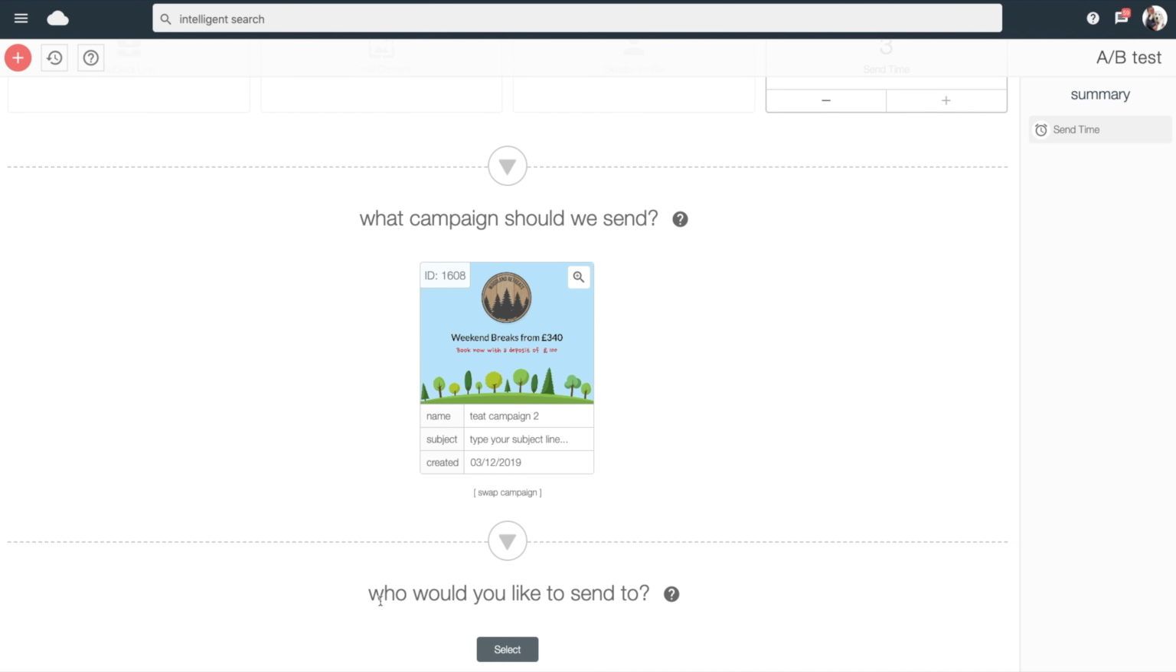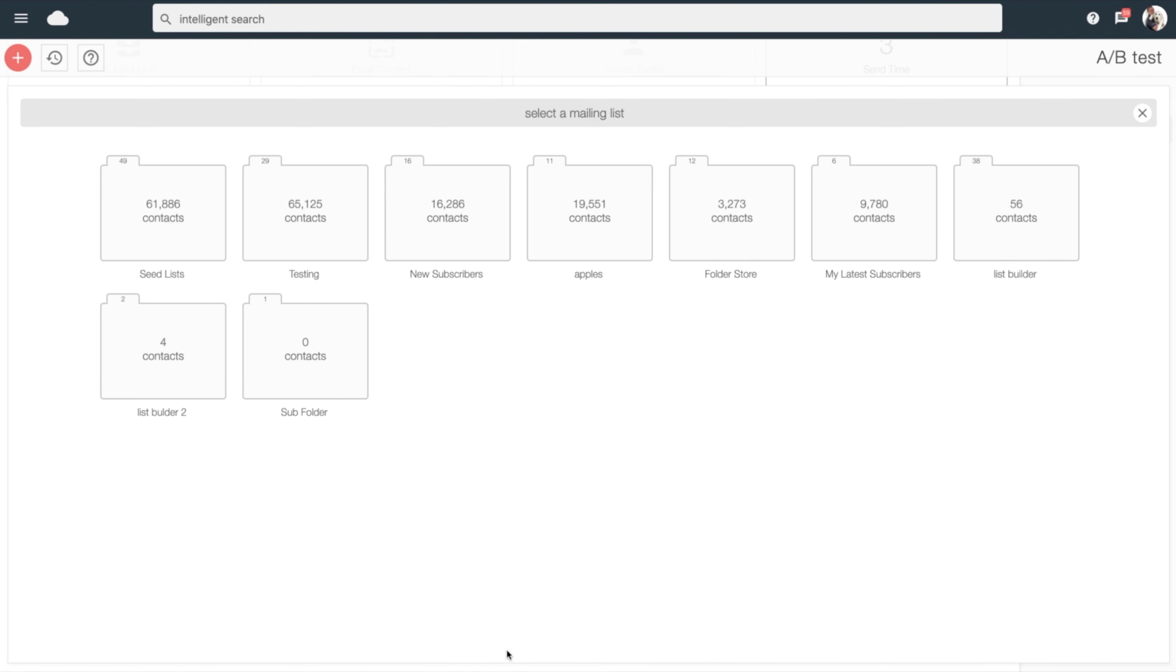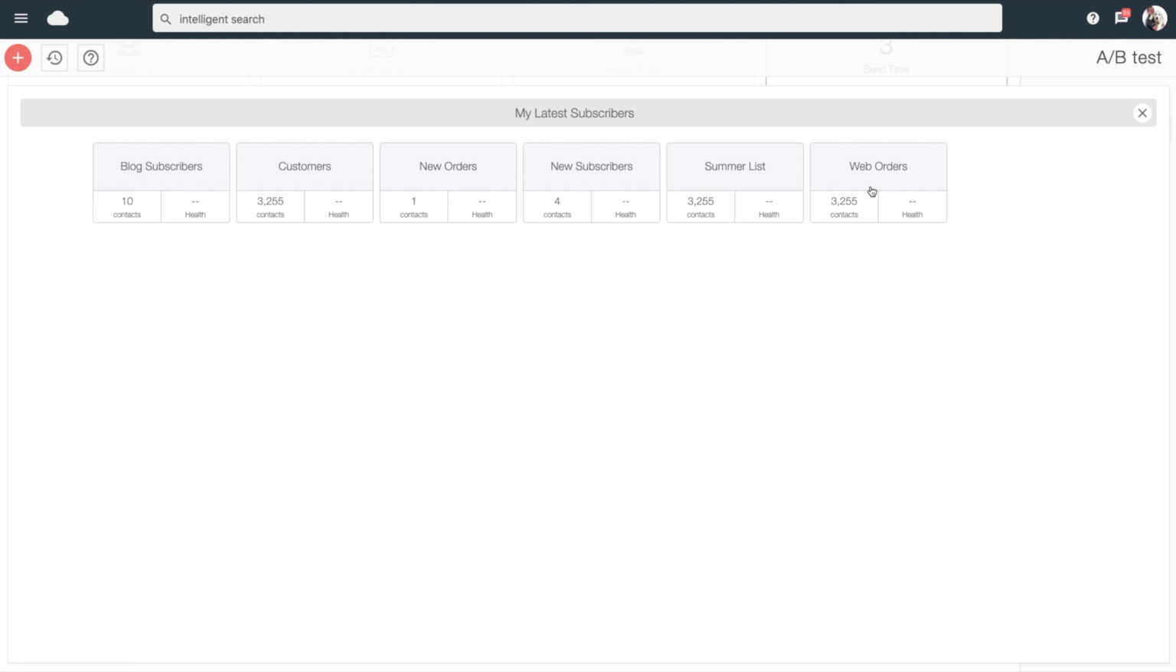Okay, we've now been asked to specify who we'd like to send to. Again, click on select, and we'll be shown our mailing lists. Click on a folder and tag the mailing list that you'd like to use on this experiment. You can select as many mailing lists as desired and they will go blue to show that you've selected them.